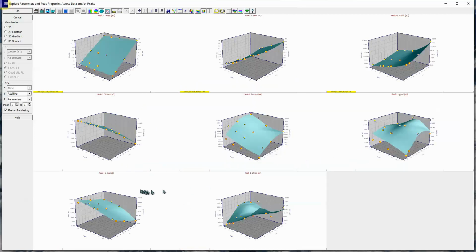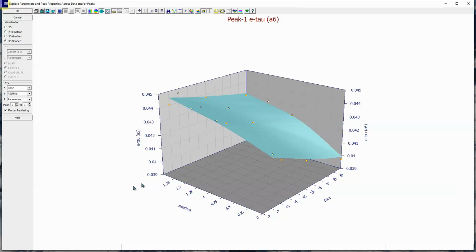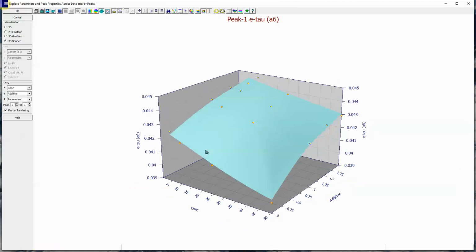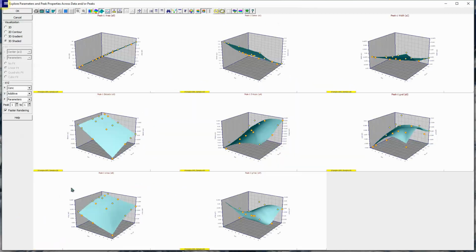If we look at A6, this is the IRF's kinetic component. We believe this maps the flow path and detector delays and distortions. The surface is an especially well-defined one, this parameter diminishing with concentration and increasing with the additive level. It's a very accurate IRF parametric plot.